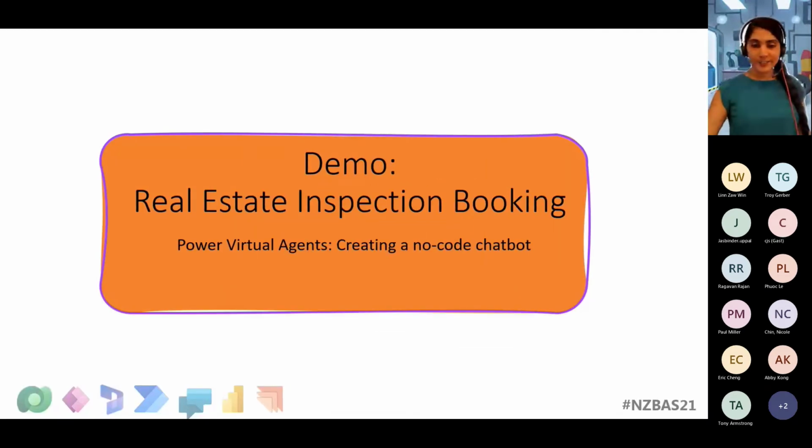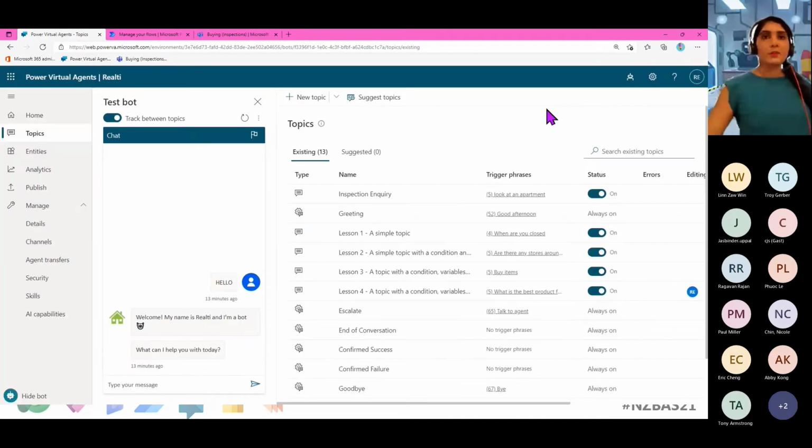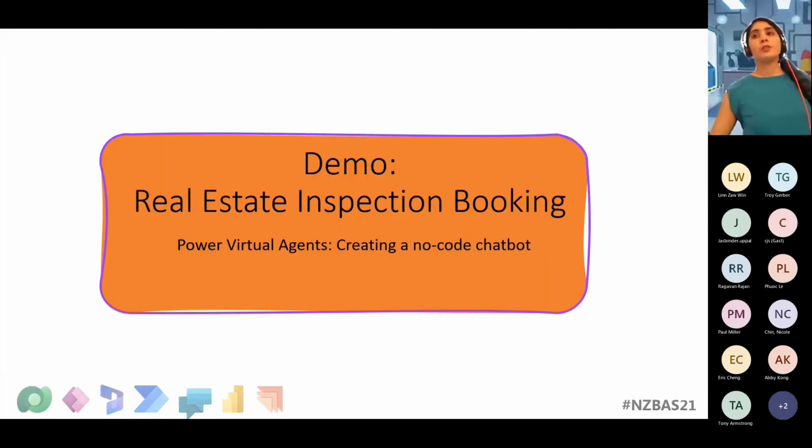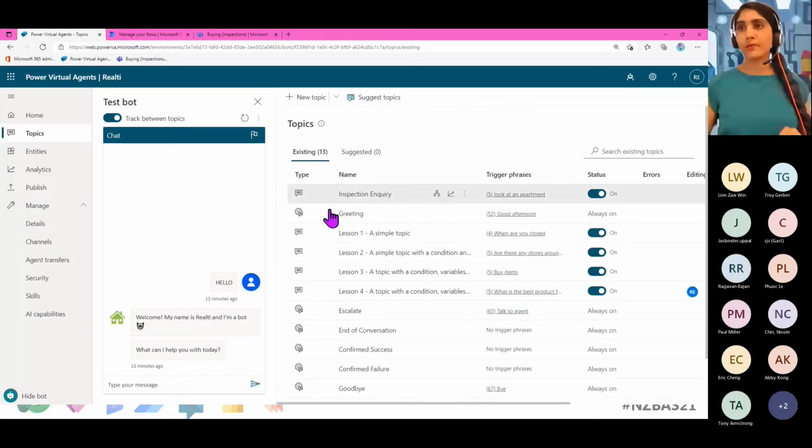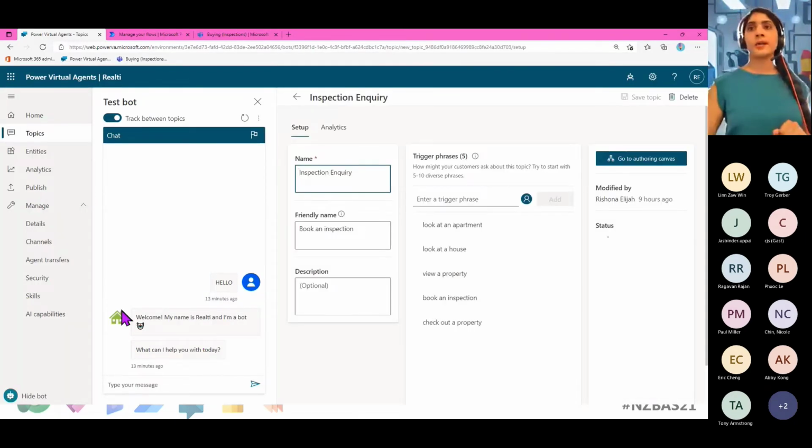Oh, here we are, actually. We're up to the demo now. Let's go. I'll go over to the topic that I've pre-created here. In this case, I'm creating a chatbot that is going to collect information from a website visitor. Later on, this information I'm giving it, it's going to use in a flow to post it as a Teams message. But over on the bot, what we have here is this one called inspection inquiry.